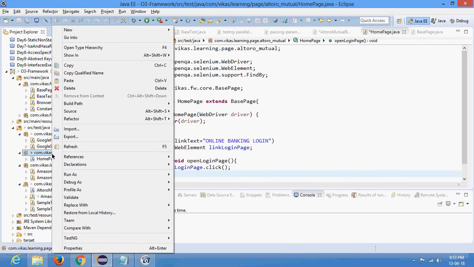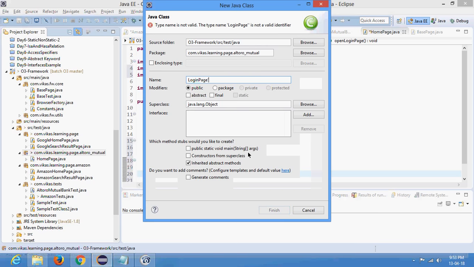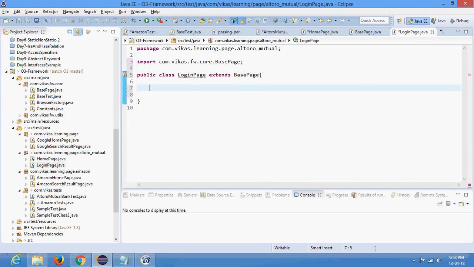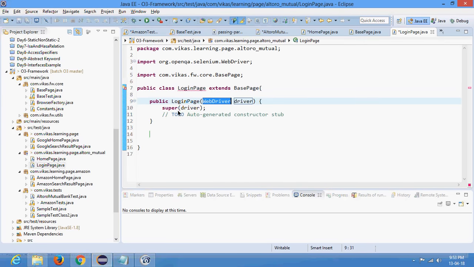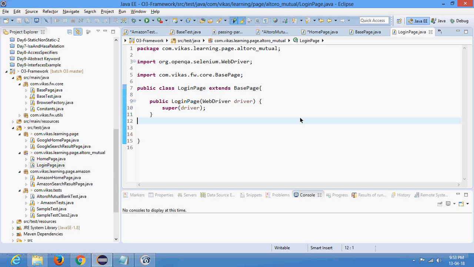So what I will do is, let me create a login page under the Altoro Mutual package, login page. Okay, and again the rules, like don't forget to extend base page. That's the framework standard that we created. If you are extending base page, you need to have a constructor. Okay, so let me add that. Guys, don't keep these to-do lines. This makes your code very clumsy. So always clean it up, okay, whenever you don't need it.